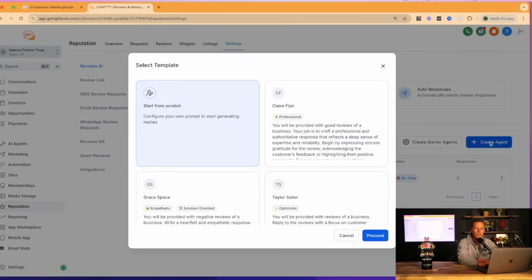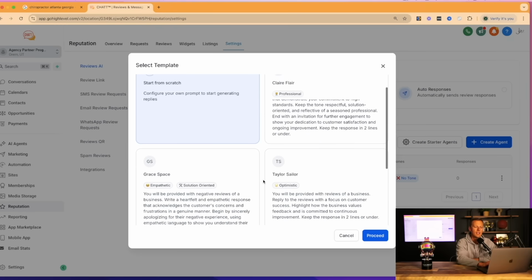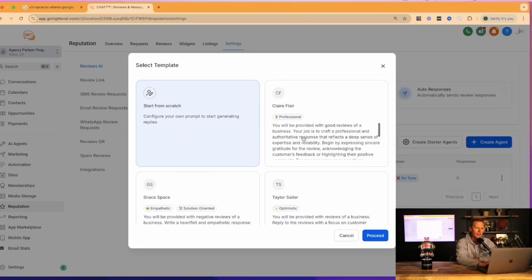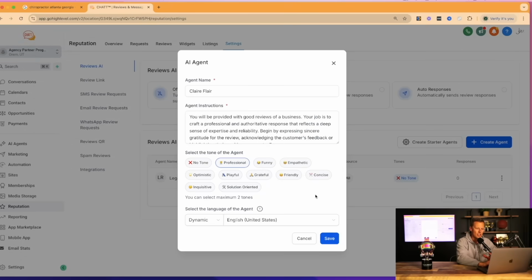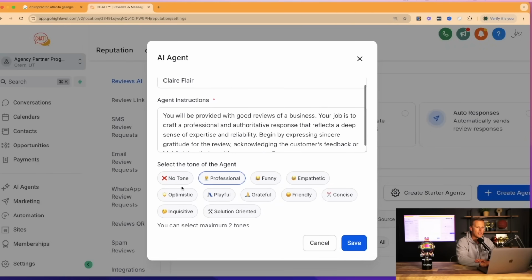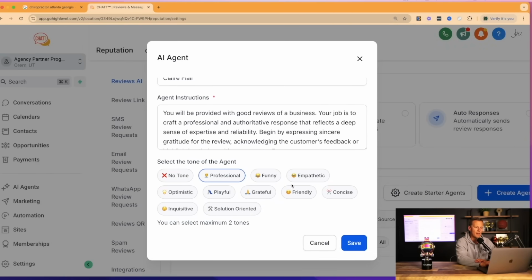So all we'd have to do is come over here and click Create Agent, and we can either start from scratch or there's already all these pre-built ones that we can kind of come through and take a look at. So like, let's say right here, Claire Flair. Let's just click on this one. This is a professional one. You've got all these different types of styles and tones that you can use. If we zoom in here, it's kind of hard to see. You've got all the different tones. So you want no tone, funny, empathetic, optimistic, professional, playful, whatever it is.